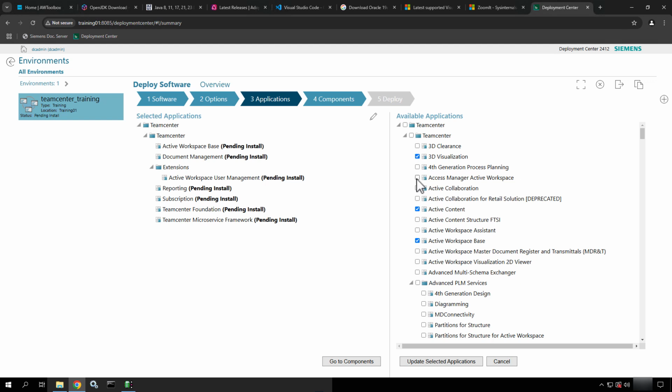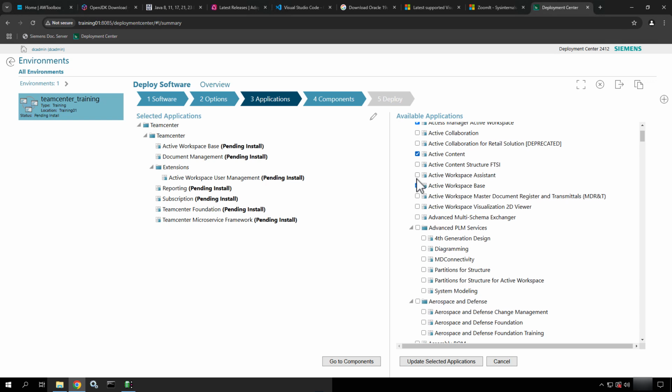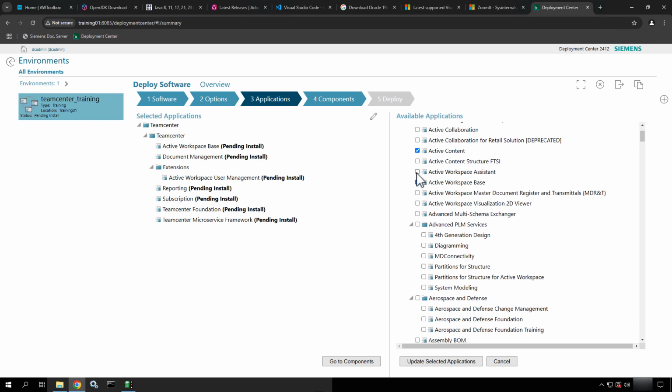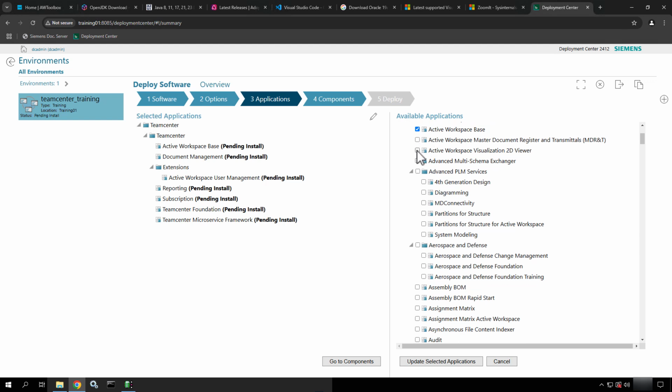I'm also going to add Access Manager, which is an administrative component to Active Workspace so that I can work with that. I'm going to add the Active Workspace Assistant, which is a component that allows me to see my clipboard and see commonly used commands and things like that. If I come down further, I have Active Workspace Visualization 2D Viewer. I don't have a license. I only have a license for Foundation and Change Management.